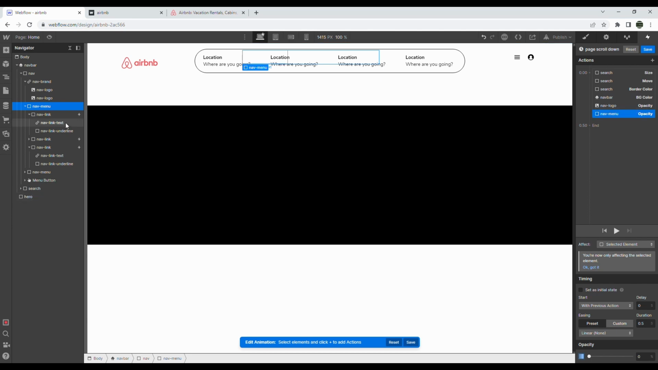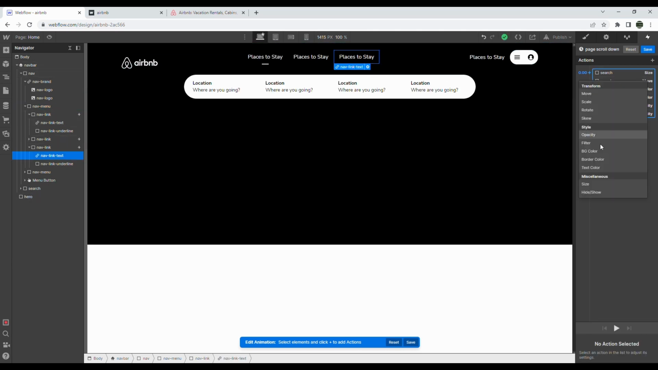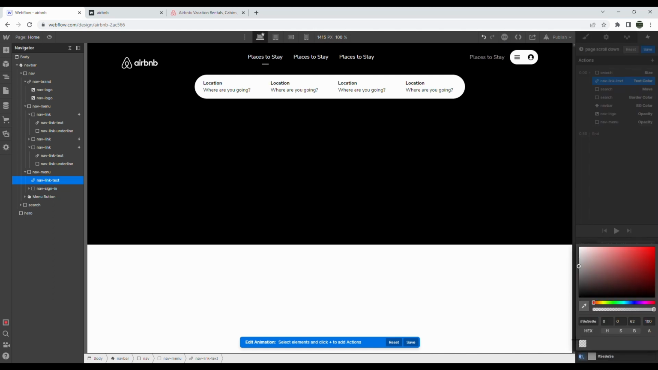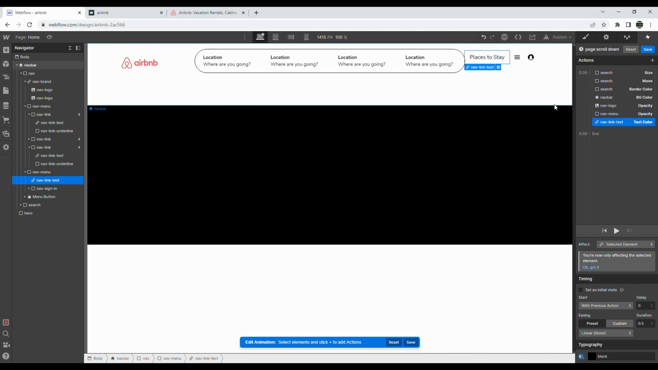Then I'm going to get our nav link text. So that's this, right? And specifically this as well. So if you go back into our nav menu here, grab our nav link text, just change the text color to be black. So if we place this after all of that, I could just grab it like that there. Now you can see that.